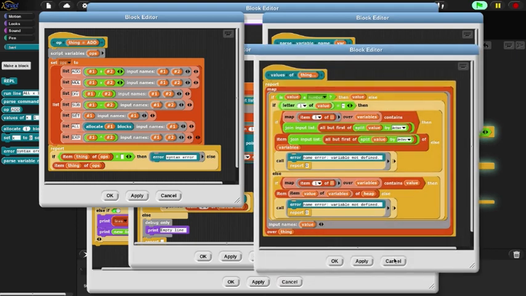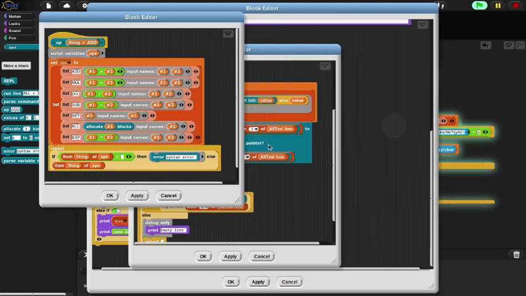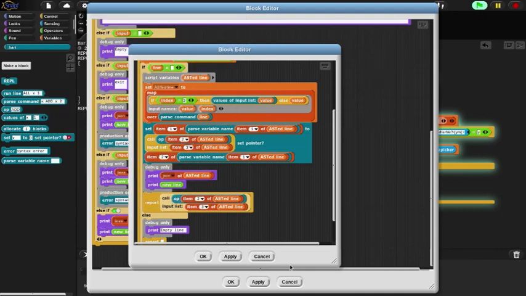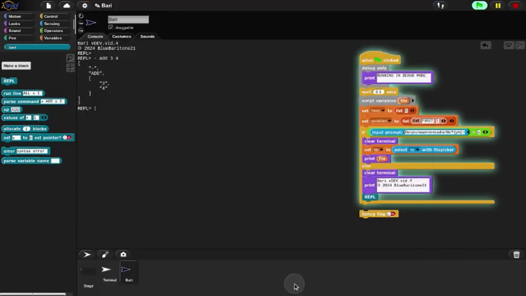I'm going to close all these pop-up windows, because they are really lagging out my computer, but yeah, that's Snap version video 4.